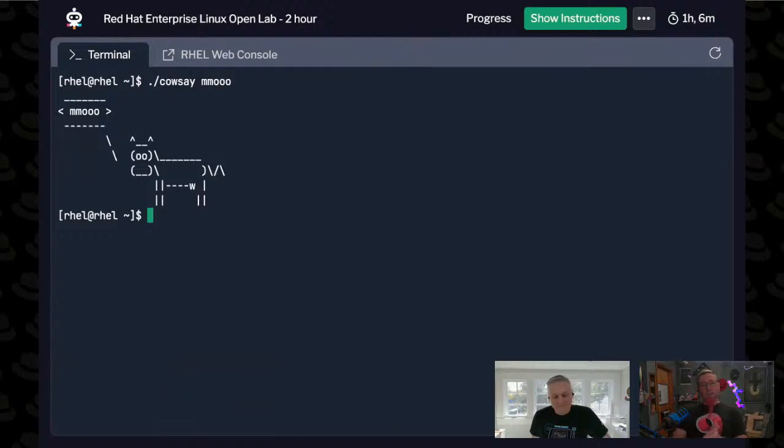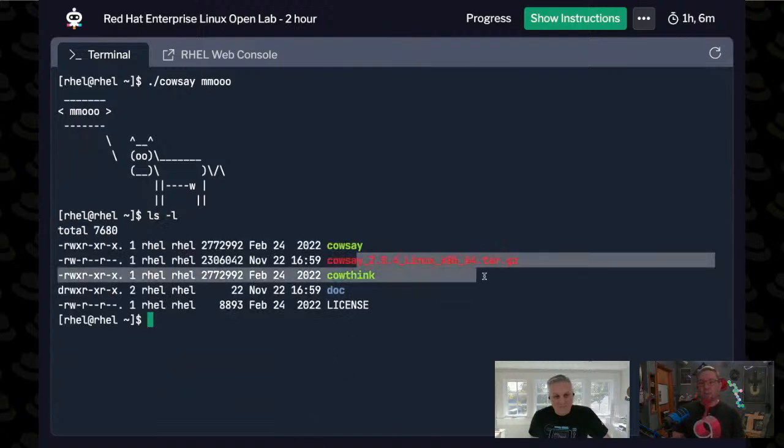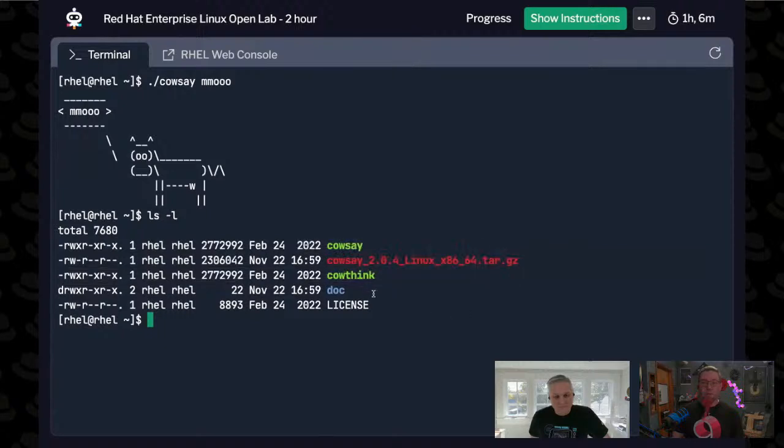What I did here is I went and got an external version of cowsay and put it into the home directory for rel. So this is not an RPM installed cowsay. If we look at this right here, you're going to see here's the package that I downloaded from the internet, and here is cowsay, right? So this is external.